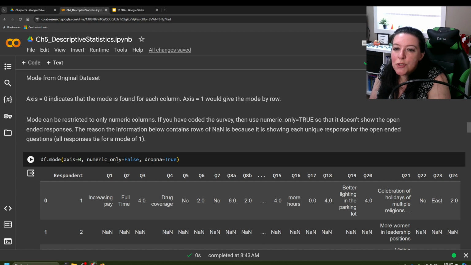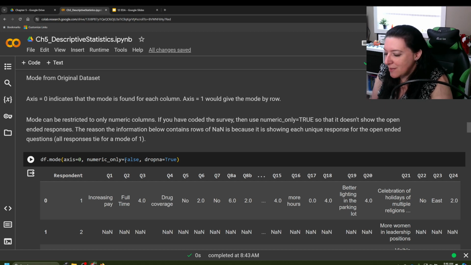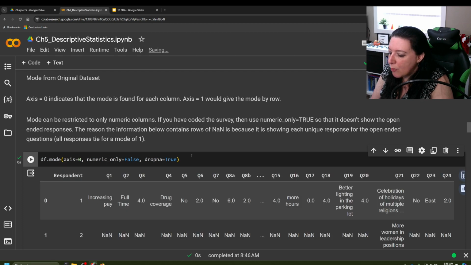Now you can choose here whether you're going to do numeric only. If you do numeric only, then it's going to ignore the columns that have text. What you do want to do is dropna equals true. This will then ignore the missing data, because that creates issues in terms of trying to find the most common response. So if we run this here, we find the mode for each.